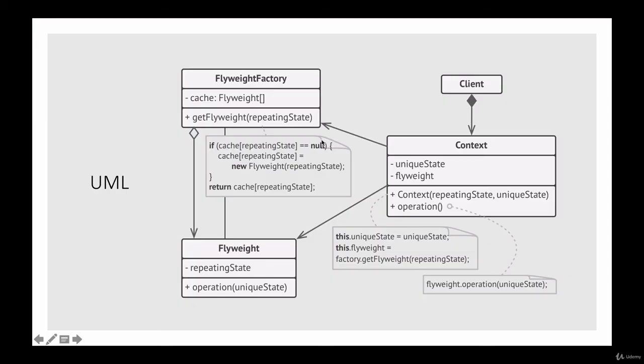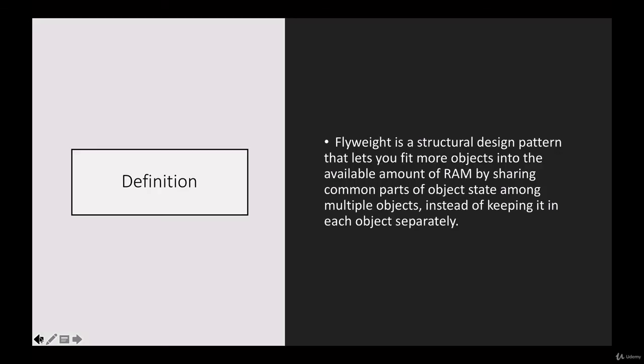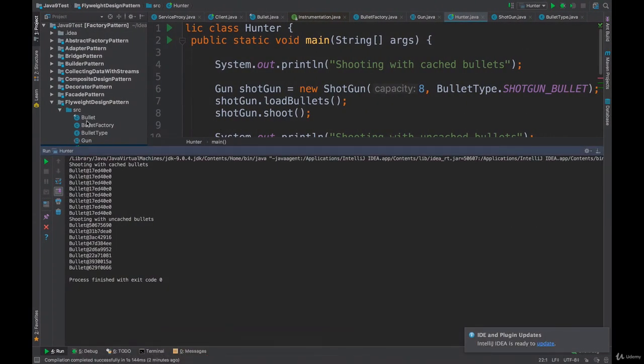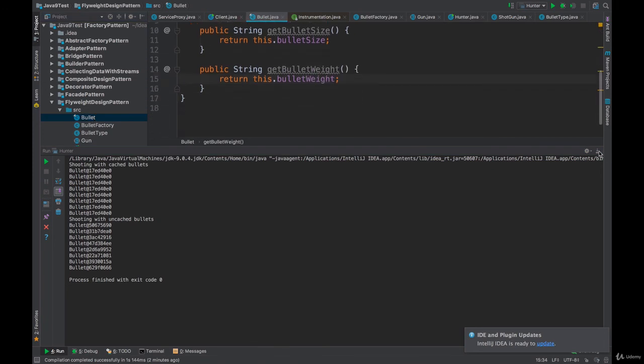So let's come back again to our UML diagram. We have discussed this UML diagram in detail, and we have also seen a coding example. Let's go back to our definition and see whether we understand how it saves our memory. It lets you fit more objects into RAM. Yes, because you are sharing common parts, which are the intrinsic states, which are immutable. So we have seen how we are sharing our intrinsic state. In our example, this bullet was our intrinsic state.